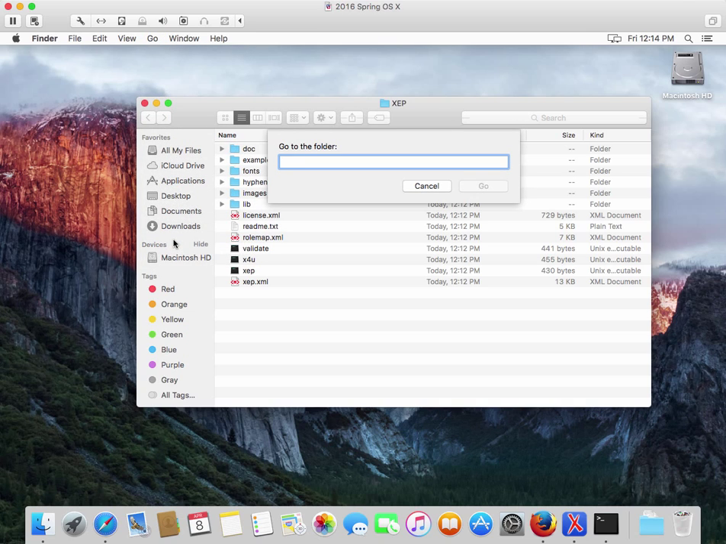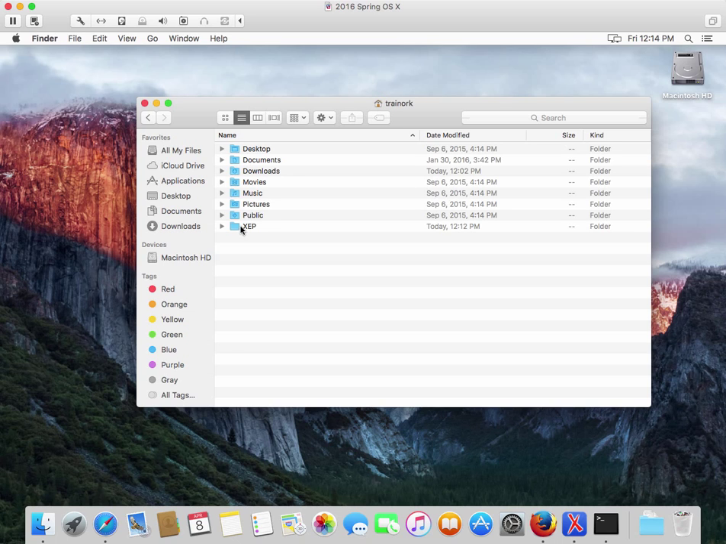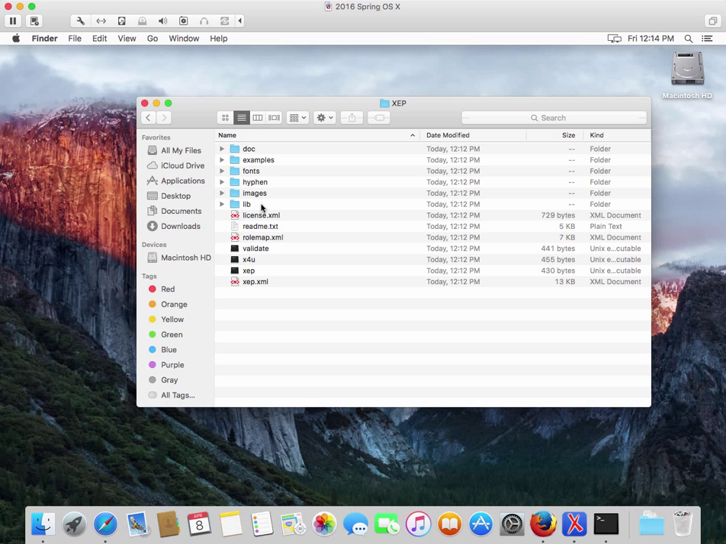And the top level directory is just a forward slash. So that's the root directory. Go to that, click on the Go button. And now you see the very top of the file system. And there's users. Double click on that. There's my name. I'm the user, Trainer K. There's XEP. And there we are, just where we want. So that's good.